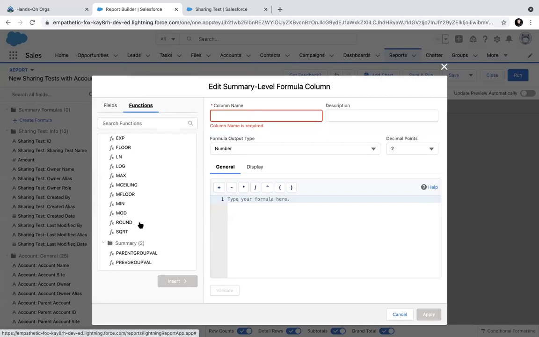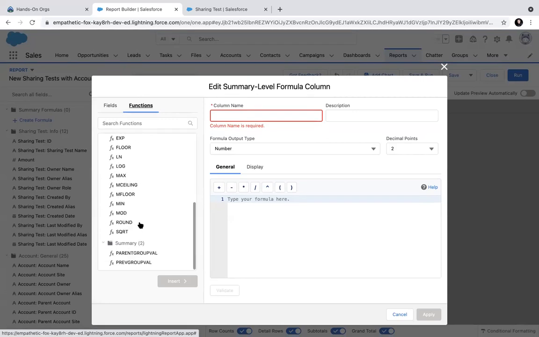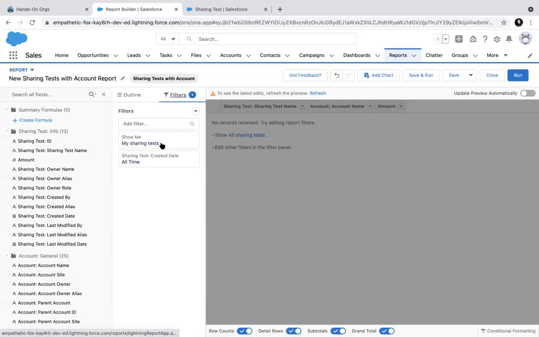Okay. Apart from that, if you're fetching data based on filters, you can also have some formulas, like in opportunity, right? If you go back to opportunity.